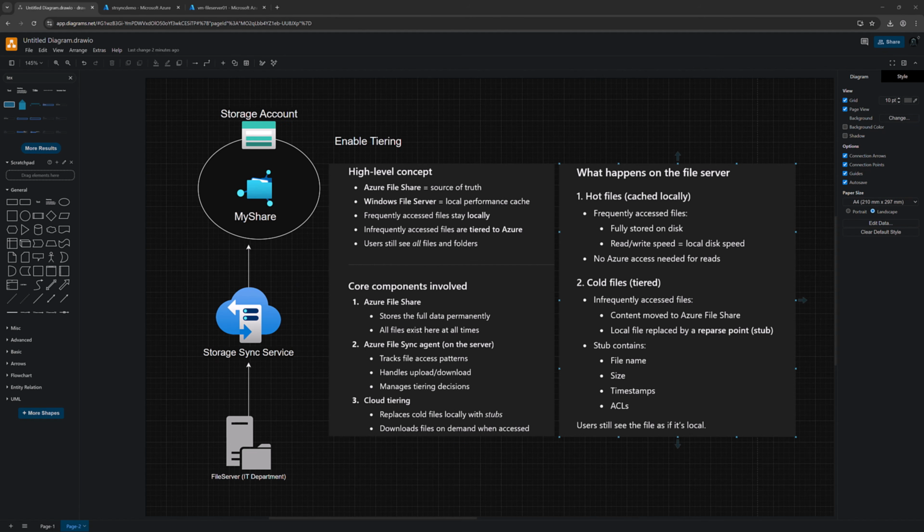Okay, let's see what happens by enabling tiering, because Azure File Sync supports tiering. Azure File Share becomes the source of truth. Windows File Server will have a local performance cache. Frequently accessed files stay locally. Infrequently accessed files are tiered to Azure. Users still see all files and folders on the on-prem servers. In this case, Azure File Share stores the full data permanently. All files exist here at all times.